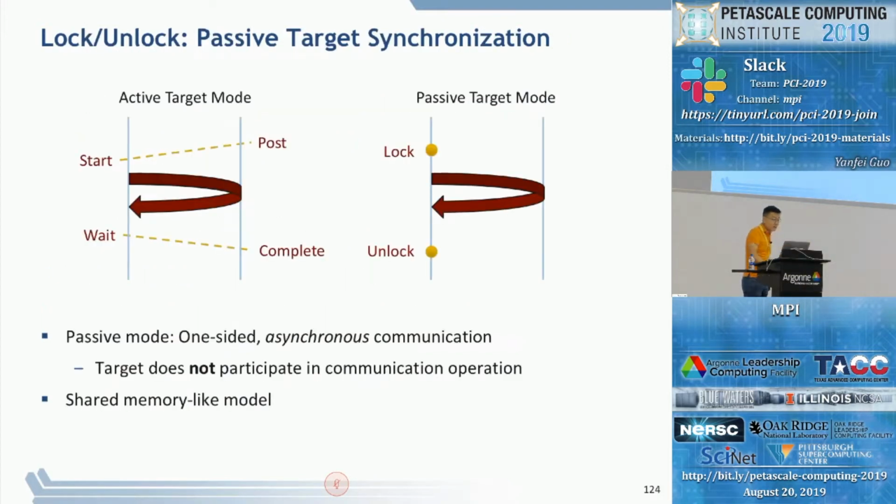Okay, the other model I'm going to talk about is lock and unlock. With the fence model, like I said, the fence call is collective, so everyone has to call fence, start the epoch, and do operations. But for an irregular application, that may not be the ideal case, because maybe not every process needs to do operations during this period. So making them all call fence is kind of awkward, and it's certainly not optimal.